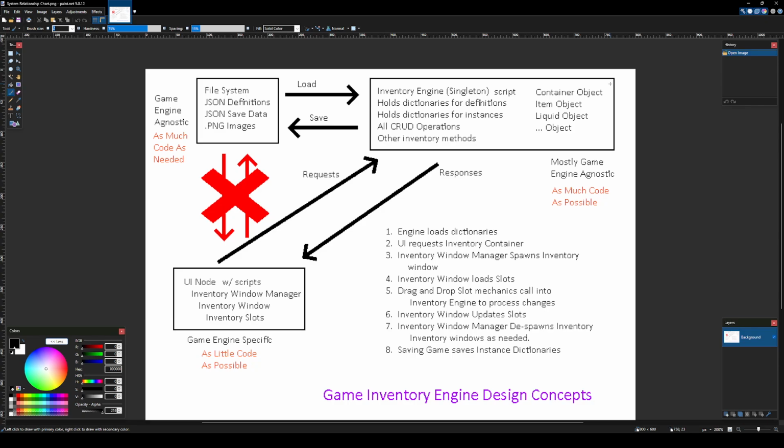So we have this inventory singleton here, which is the script that gets loaded at the beginning. It's always running, it's always there. And what that means is that I can always access it. Anywhere in the game, I can get to this inventory engine script. Okay, so the inventory engine loads the JSON files. It creates dictionaries for the JSON definitions, and all my JSON saved data is also stored in a dictionary that then gets saved back out to another JSON file.